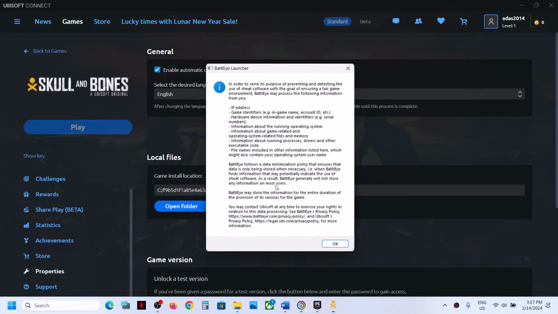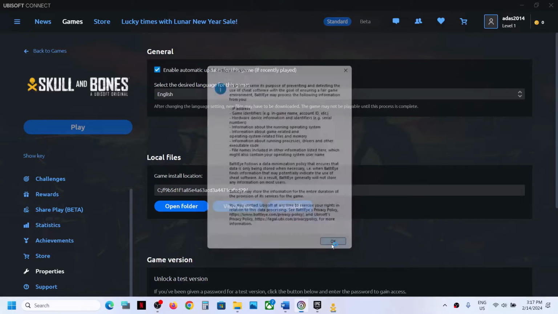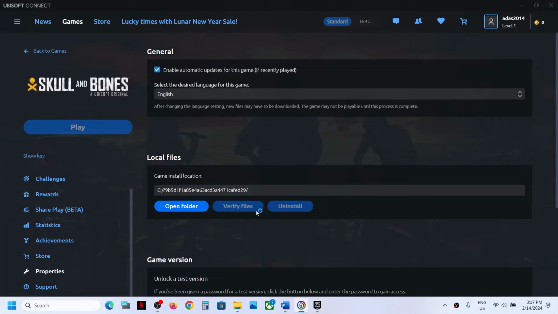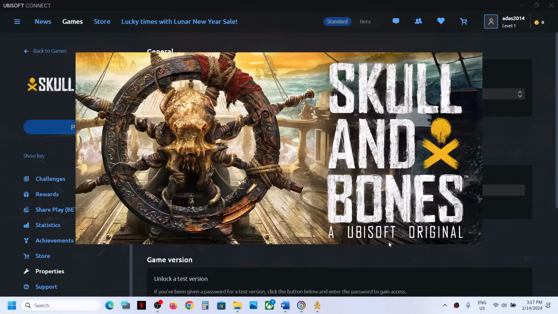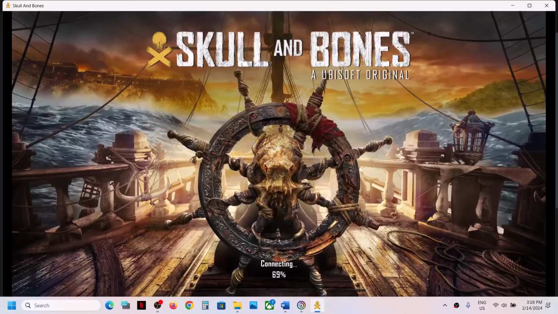So here you can see it's giving you a prompt to install Battleye. So click on OK, click on yes to allow and it will reinstall Battleye and then you should be able to launch the game. So let me close the game for now.